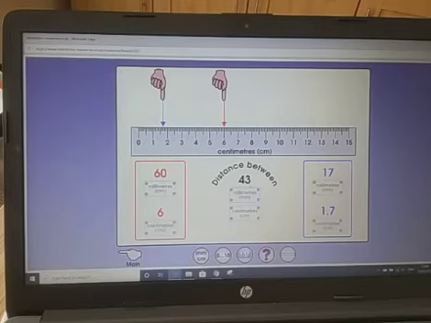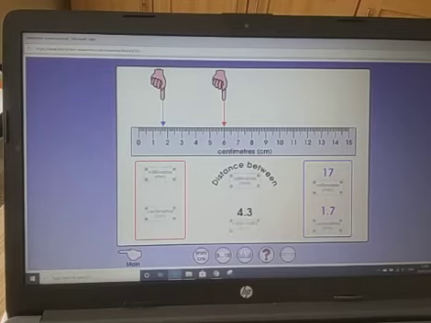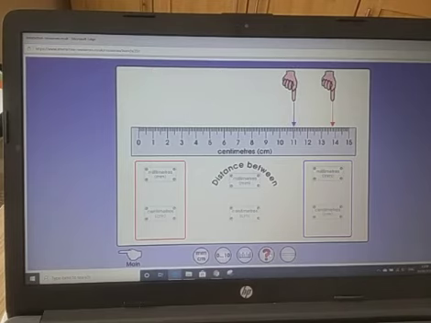Now, if I use that information to help me work out that as centimetres, well, 40 is going to become 4 centimetres and another 3 millimetres, so that's going to become 4.3 centimetres. Let's do one more together. So, next thing we're going to do, we're going to click on the question mark again.